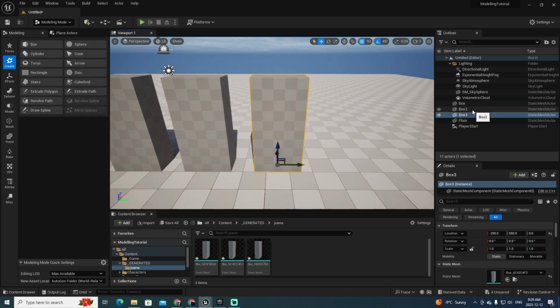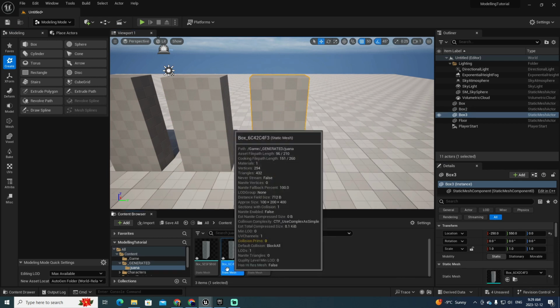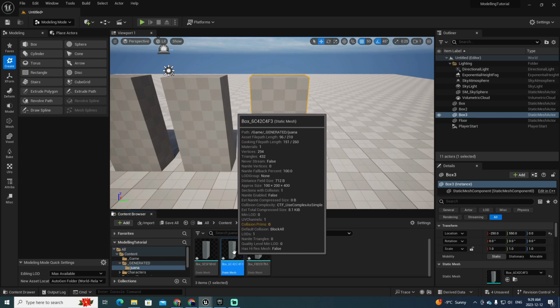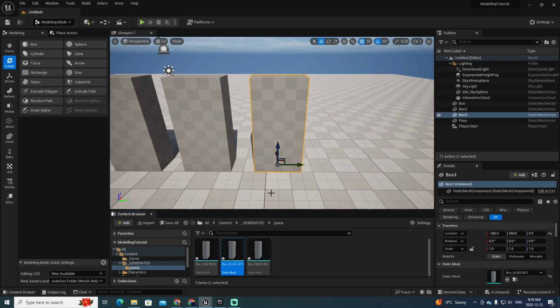As in the other 2 cases, you can see that now we have a new static mesh with a new code. You can change the code, by the way. You can change the name of these static meshes in case that you want to make it more clear for you. In this case, we're going to leave them as they are at this moment.